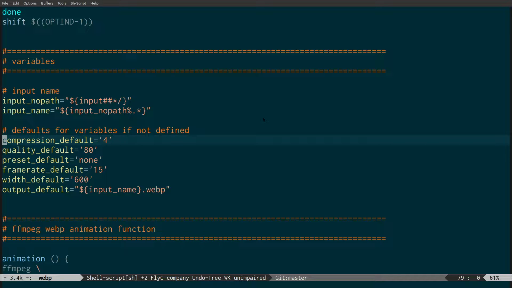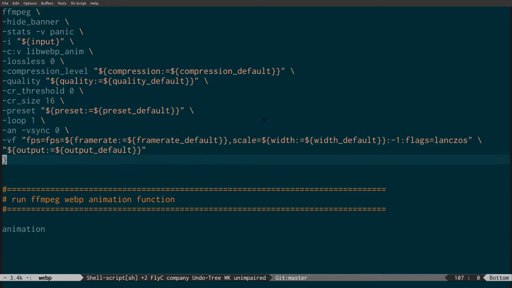These are fallback defaults. So if you don't specify an option, it defaults to this. So if you want to set the default options, this is where you can do it. If you want to set the default to 6 for the compression, or the quality to 90 or whatever, that's where you can do it. And this is how we get the output default file name. It's just going to be the input file name .webp, and this is the block of code for ffmpeg.